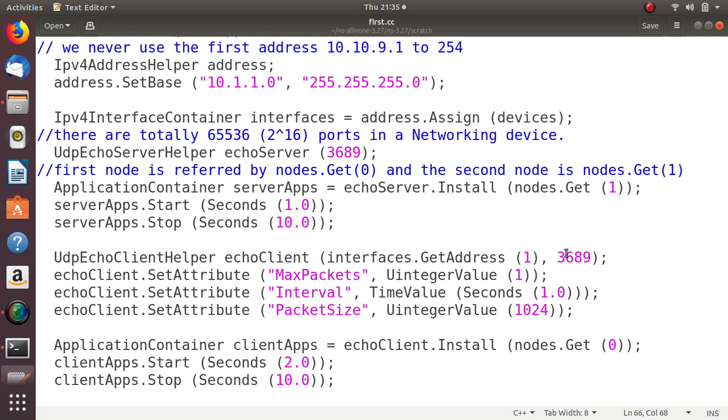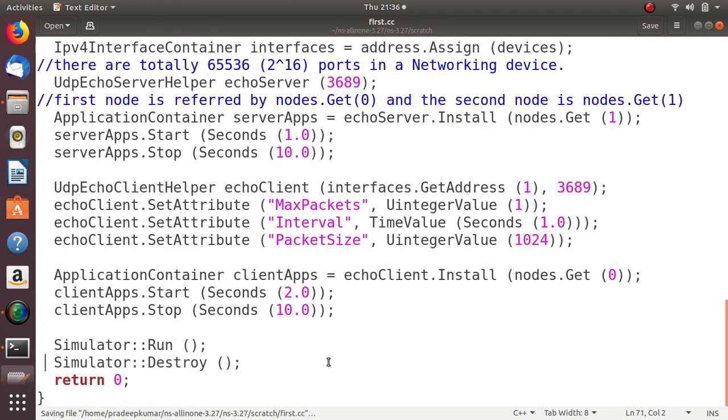Okay, now the client starts at 2.0 seconds and stops at 10 seconds. Please remember, the client should start only after the server is enabled. So I should not start the client at 0.5 seconds, because if the server is starting only at 1.0, the client would be trying to access a server that is not yet available, which cannot be possible. So I can use 2.0 here. Then simulator double colon run and simulator double colon destroy, return 0.